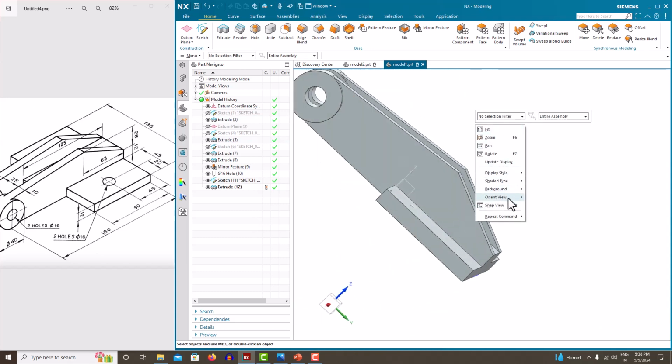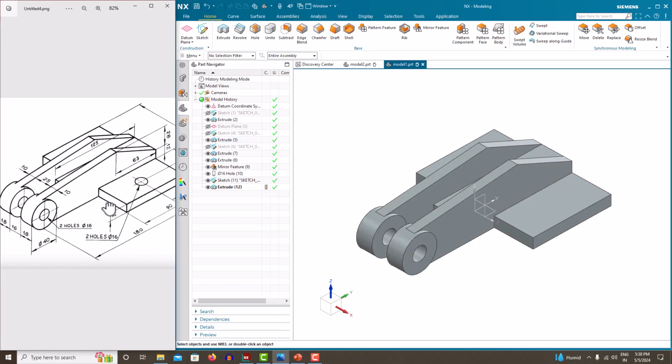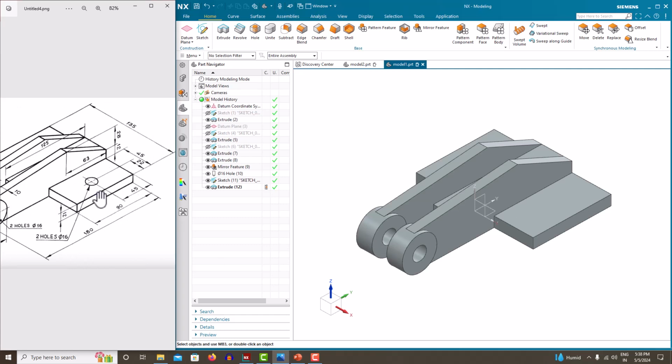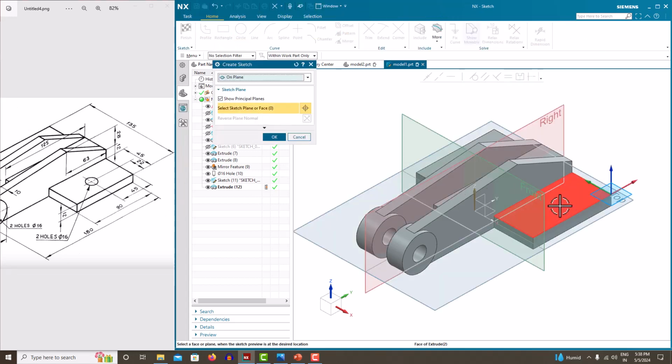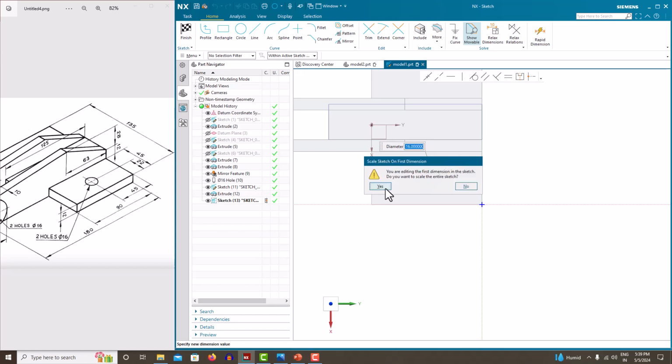Now just right click it, orient view, isometric view. Now we have created these features. Now we need to create two holes with a diameter of 16. For that, take the sketch, just select the surface, say OK. Create a circle here. The diameter of the circle is 16. Say yes. Just move it somewhere here.